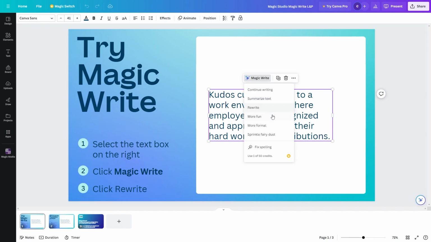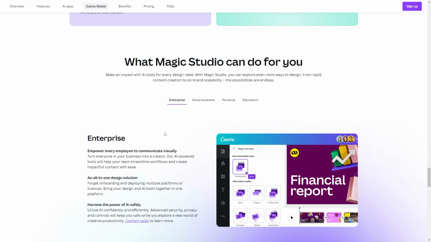So we can rewrite it. We can make it more fun, more formal. And we can also summarize it. So this is going to be really helpful for those people who aren't that good at copywriting. So now, if you no longer know how to word your sentence, you can now use Magic Write to help you. And here's an example at the bottom to show what Magic Studio can do for you.